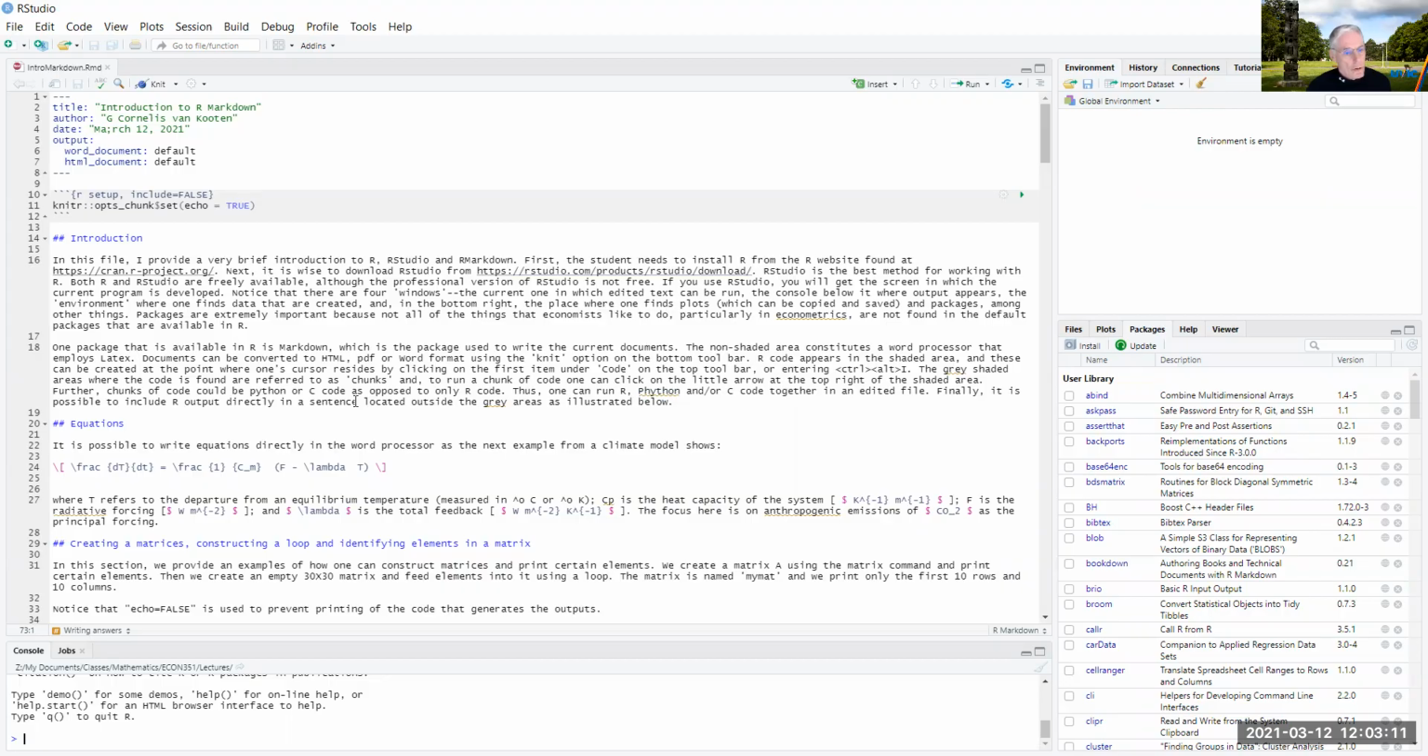Okay, I'm going to record this particular presentation, and it's going to be rather short, even though the file is rather long. What I'm doing in this file is I'm going to provide a brief introduction to RStudio and R Markdown.